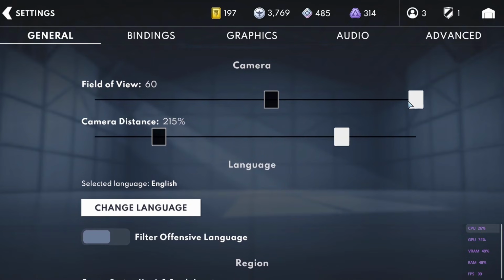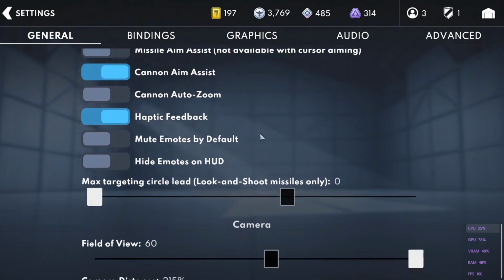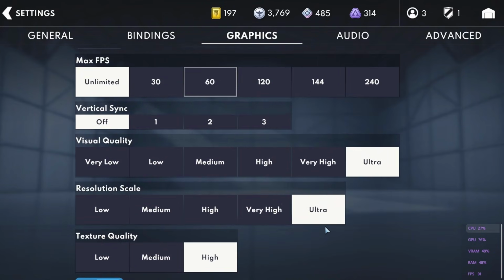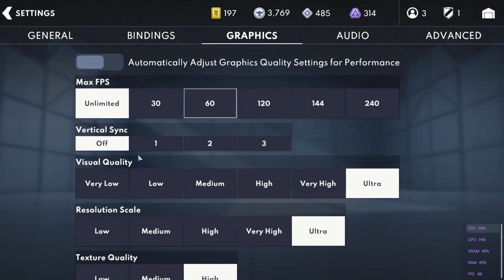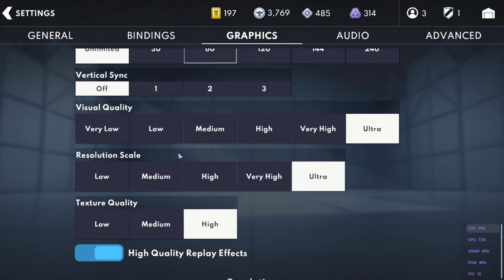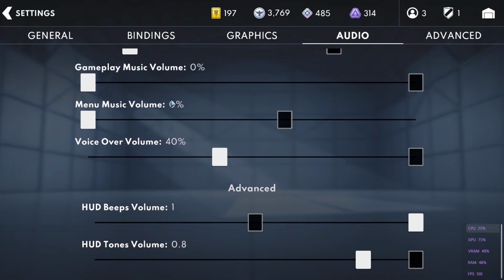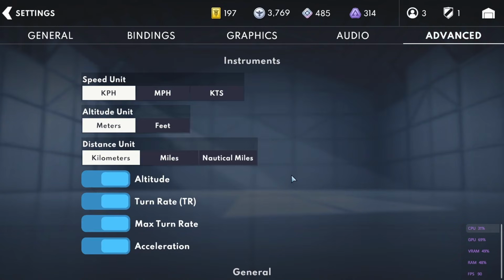My camera settings are kind of standard, maximum field of view and good camera distance. Bindings, I already went over them. Graphics, my PC is decent enough that I can run these high settings, vertical sync off, of course. Max FPS that I generally get in a match nowadays can vary. Sometimes I'm hitting like 120, but it's pretty good. Audio settings, nothing much to it. Advanced. Now here's some fun things.